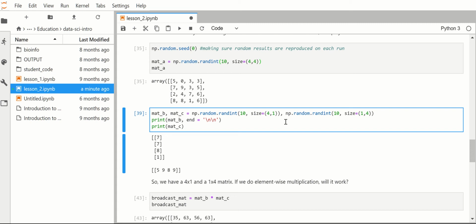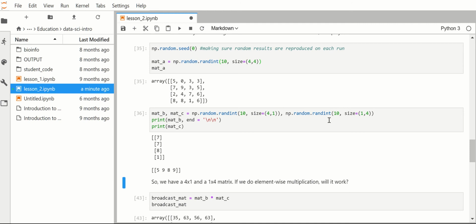And now I also want to make a matrix B and C. This time, the 4 by 1 vector and then a 1 by 4 vector, both random. So essentially, this has the representation of being a column vector, and this has the representation of being a row vector.